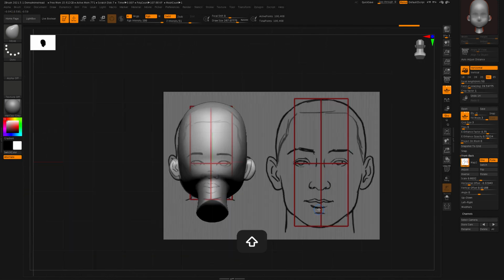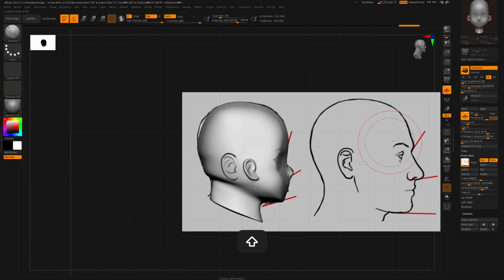All right, so that is image planes, and that is how to change your document size. And that's all this video is about. Just move on to the next thing. All right.